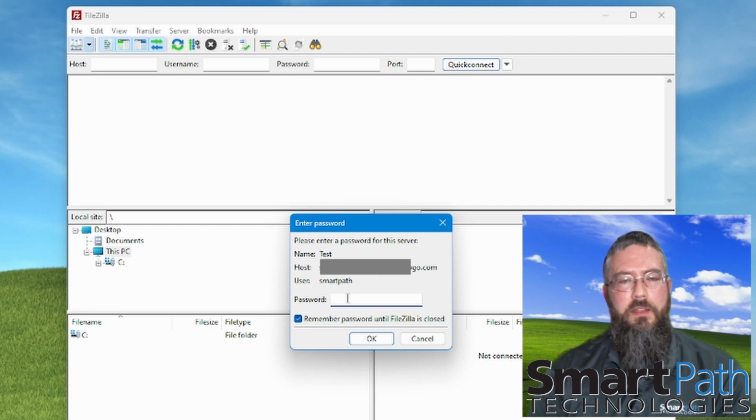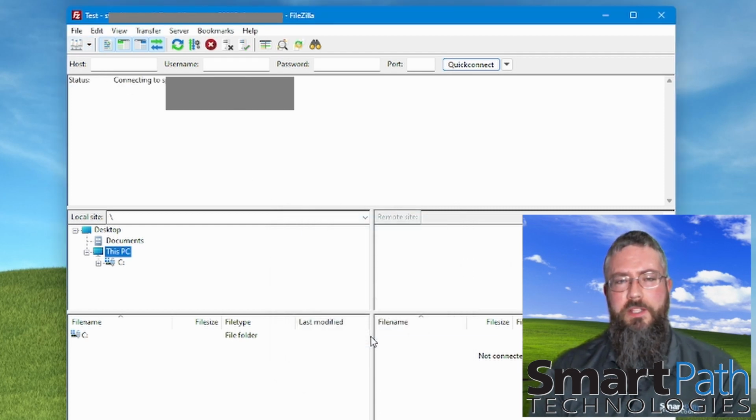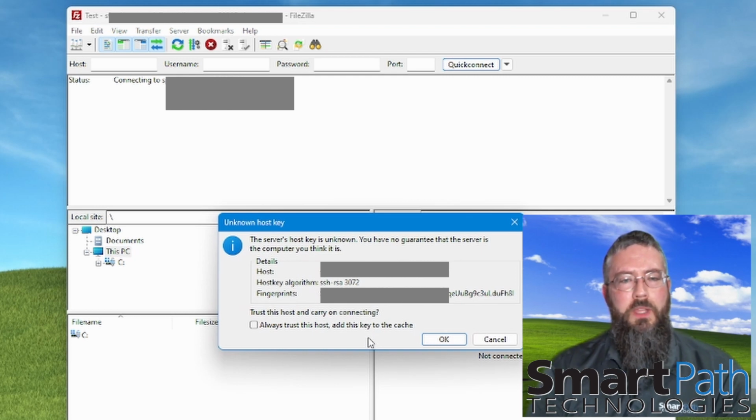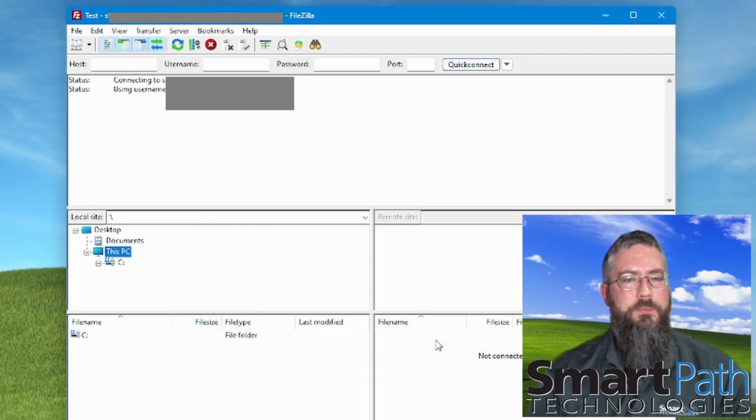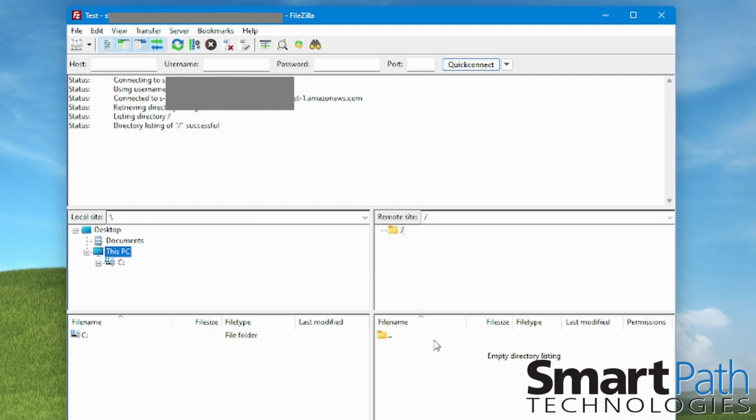So we click on that, supply the password, and then press OK to connect. If you do get a certificate message, just go ahead and tell that to Trust and press OK. So you'll see at the top we have some messages giving the status of the connection. And we have a successful connection.